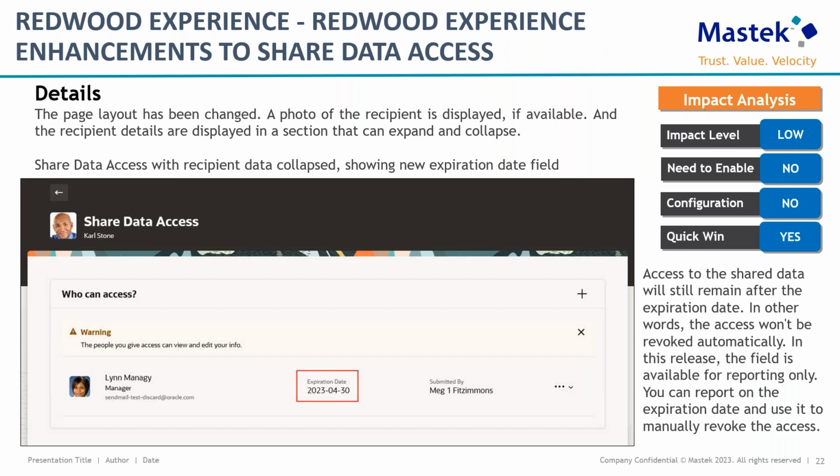Another feature is with the Redwood experience only: enhancements to shared data access. Shared data access was one of the features which was released in recent past releases. Now we have a few enhancements on this shared data access page as well. This page layout has been changed. A photo of the recipient is displayed if available, and the recipient details are displayed in a section that can be expanded or collapsed this way.